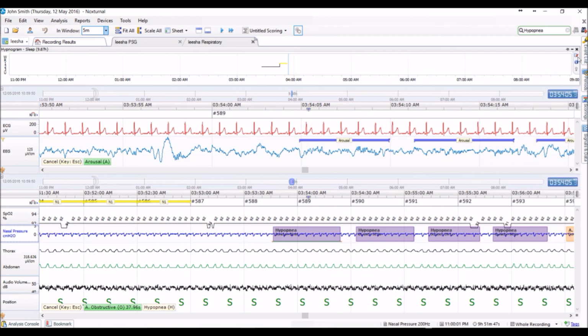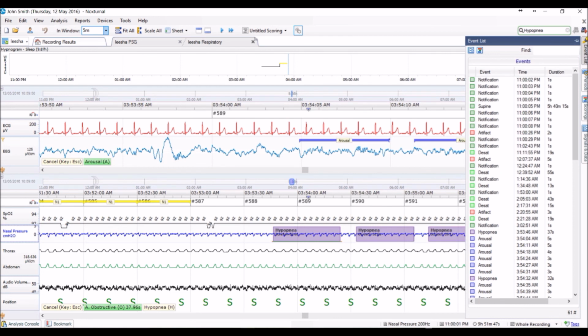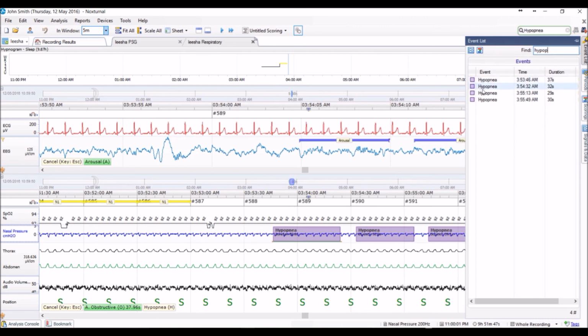Another tool is the events list tab here on the far right hand side of the screen. If I type in the event, that'll show me all my hypopnea events, the time that I've marked them and the duration. This is also useful if I wanted to change all event types to another event type or change the location.